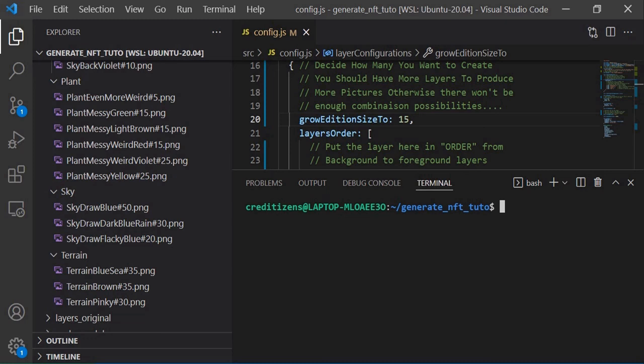So the grow edition size, I changed it to 15. So there will be 15 NFTs created. And here on the side you can see the numbers and the delimiter. So now you're good with that. You understand how the delimiters and those numbers work. I try to make them equal to 100, so they represent percentages for my production. So what are we going to do next?